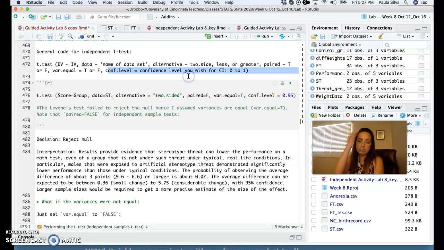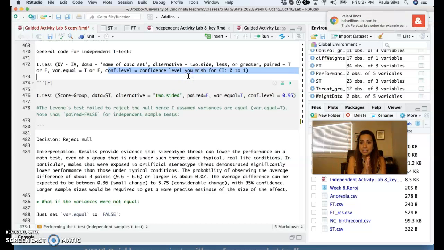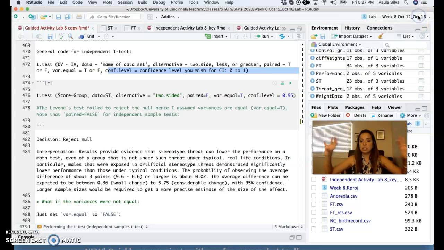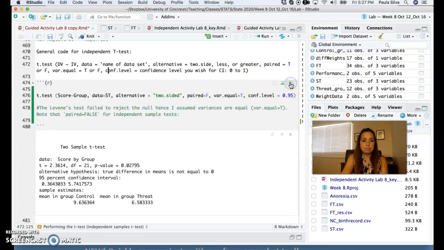And we need to set up our confidence interval. Because it's a two-sided test, we have rejection areas distributed on the two sides, 0.025 here, 0.025 there. So we want the boundaries of those rejection areas, and those boundaries are consistent with a 95% confidence interval. So let's play this out. Score, that's the DV. Group, that's the IV. The data frame is ST. I want a two-sided test. I do not want a paired t-test. I want an independent t-test. Variance equal true. And we want a 95 confidence interval.